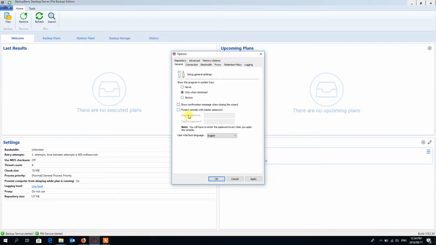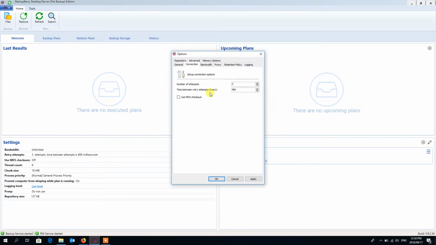Protect console with master password. If you have other people using your PC and you don't want them to access your BackupBerry software, dashboard, or any of the settings, you can create a master password that will prompt them for login when they try to open it. So on the next tab, we have connection.